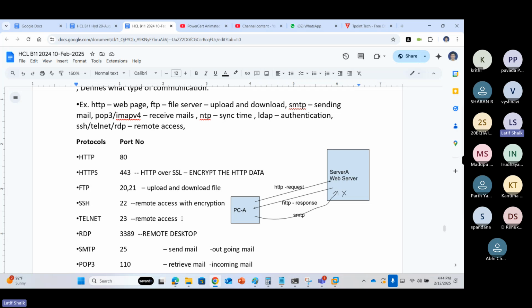It is for remote access purposes. RDP, remote desktop. Generally we use RDP for Windows servers and Windows desktops. When you want to access the entire desktop environment, that is the RDP protocol.